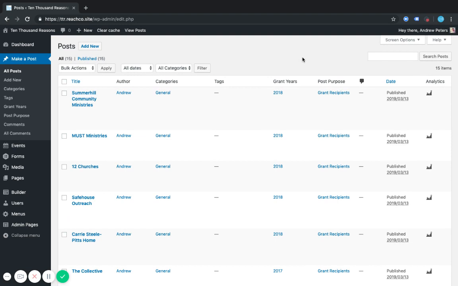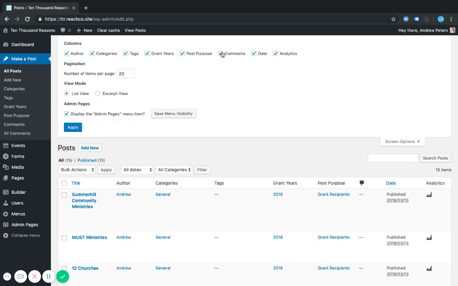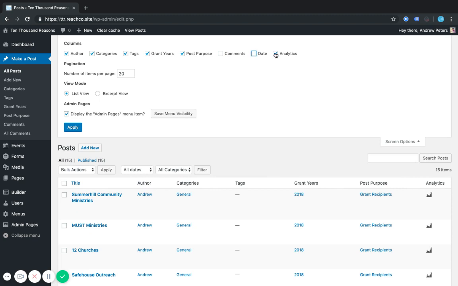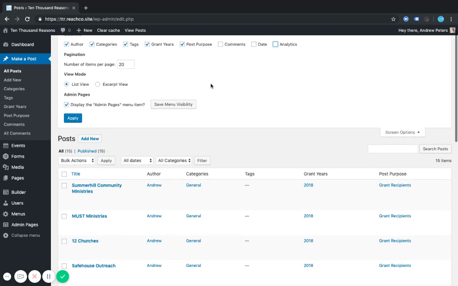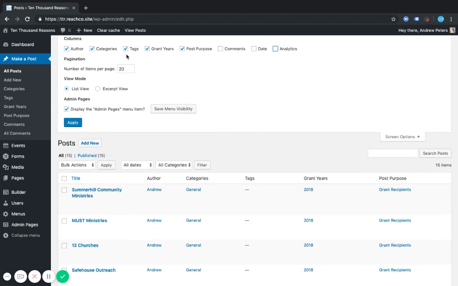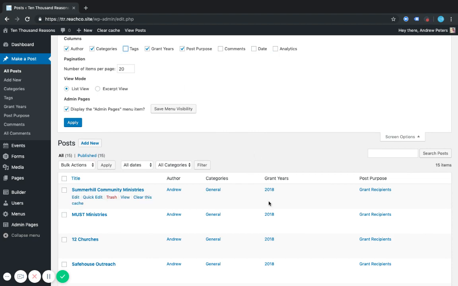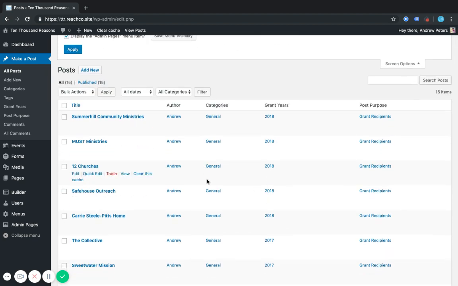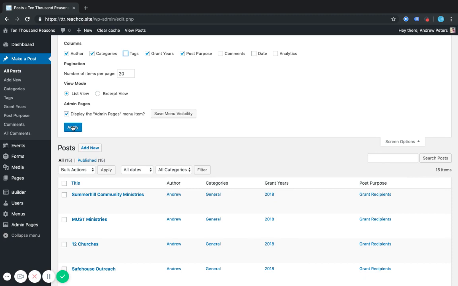So what I like to do is hide some of the stuff that I don't need to see when I see a list of all the posts. So what I'm going to do is click on screen options. I don't need to worry about the comments or the date or the analytics. I don't need to worry about seeing tags here. And as you can see, just clicking off of those few things cleans this up a lot. And so then I'm going to click apply.